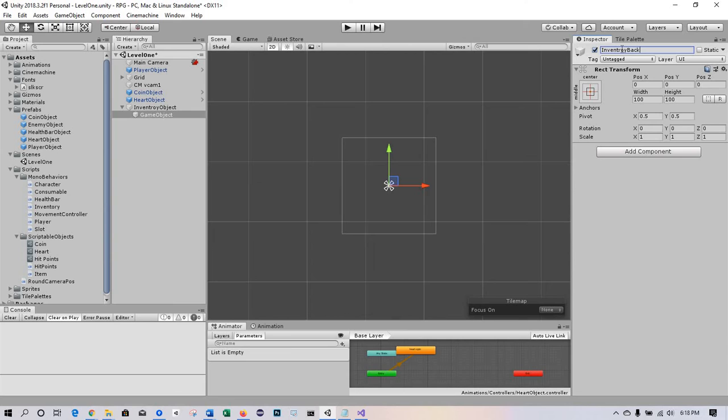Inventory background. Oops, spelling counts. Inventory background. All right.